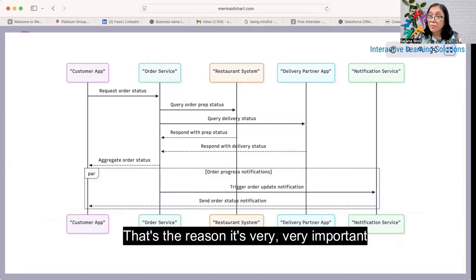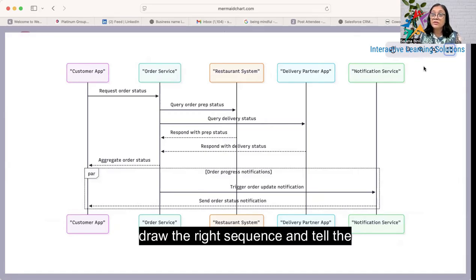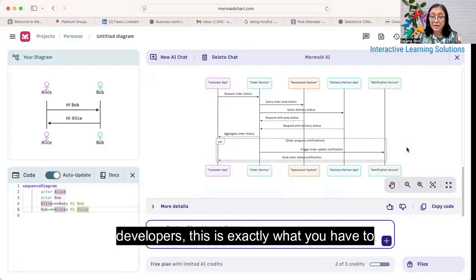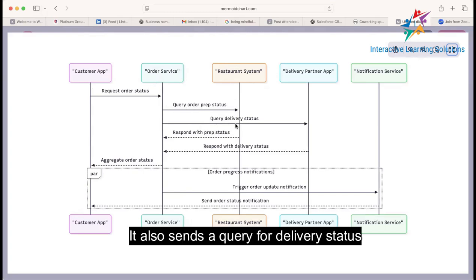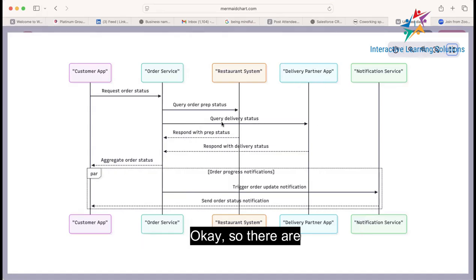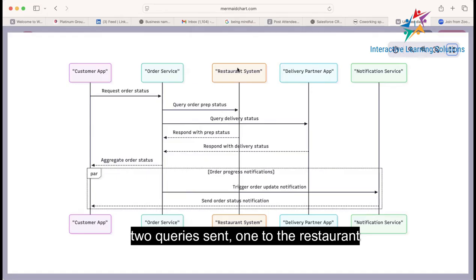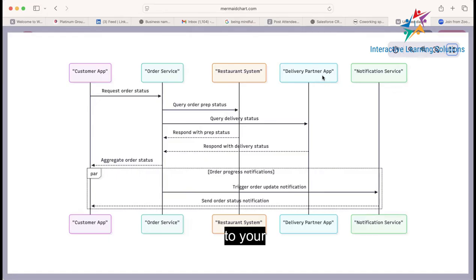It will be in a chaotic situation. That's the reason it's very, very important for us to draw the right sequence and tell the developers this is exactly what you have to develop. Now, this order service sends a query to the restaurant system. It also sends a query for delivery status to the delivery partner app. Okay, so there are two queries sent, one to the restaurant system, the other to the delivery partner app, because the delivery partners are the partners who are responsible for delivering your order to your home or your workplace.